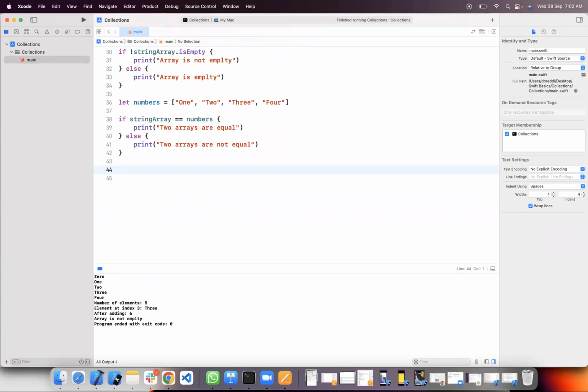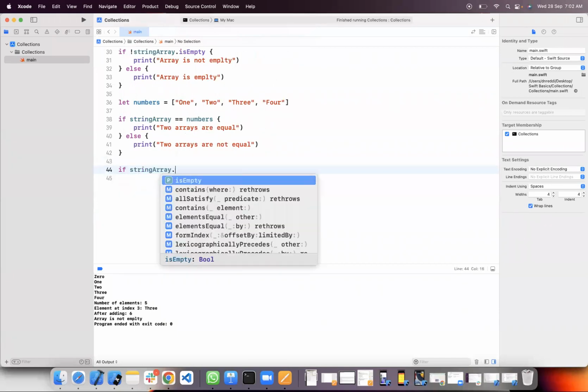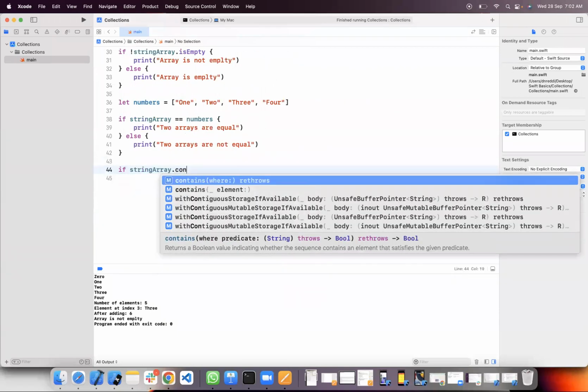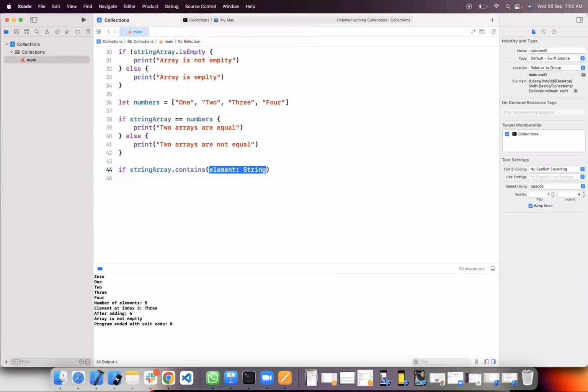I want to check whether a particular element exists or not. If strings array contains, is a method, right? Contains is a method. Here also I'm using contains. I just want to check if 0 exists or not. If it exists, print 0 is part of array. Perfect.